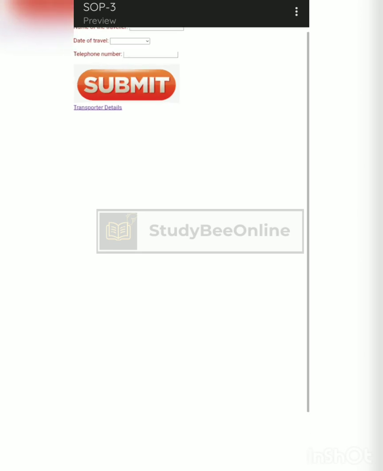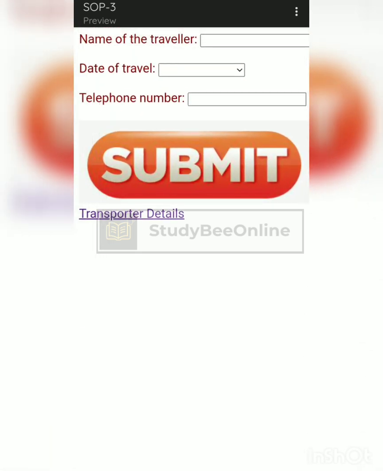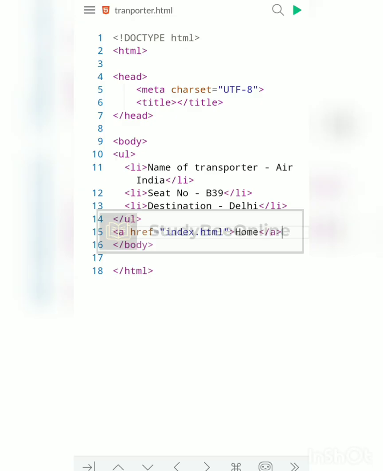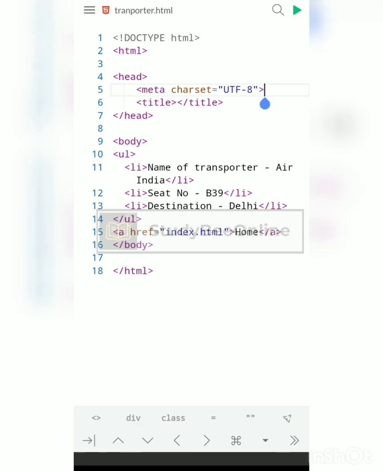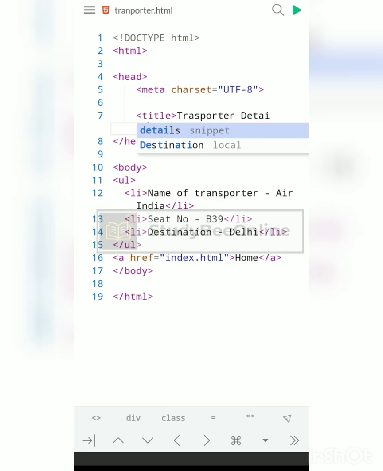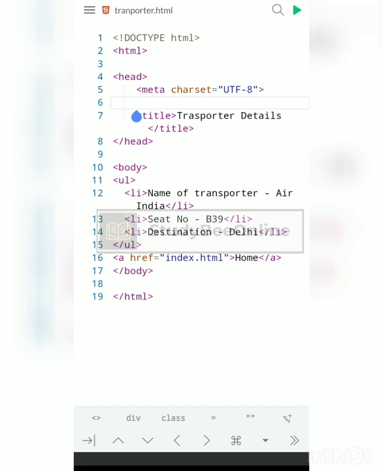Here you can observe in the output all the form text, that is name of the traveler, date of travel, telephone number, are displayed with maroon color. Similarly, let's implement this CSS for the second page, that is transporter.html. Here also we need to add the link tag. Here the title is missing. I am just giving the title as transporter details.